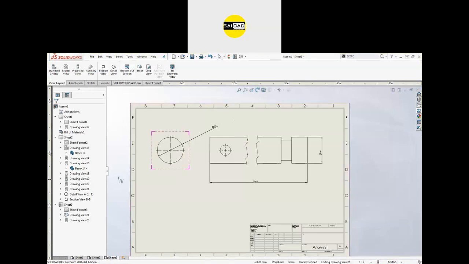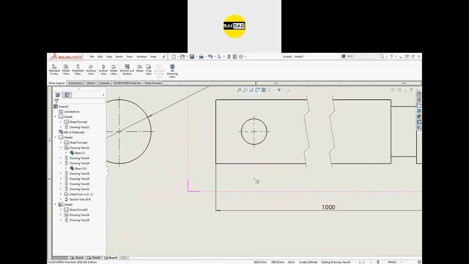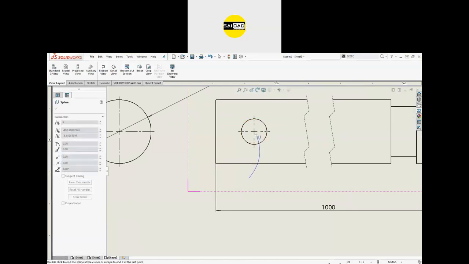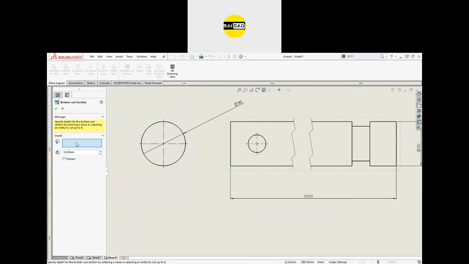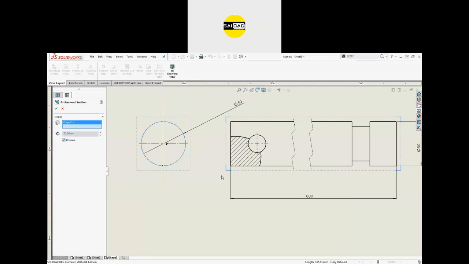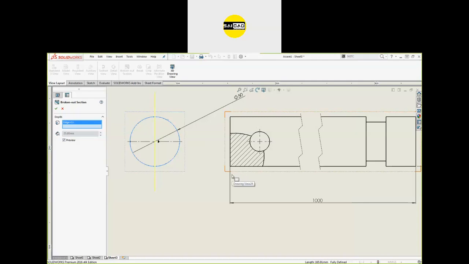To create that, we have a broken out section here. Where I want to create, I want to create here, and where you want to break this one, I want to break it like that. Okay, just close it. After that, it is asking for the depth. I want the depth to be from this face. I can just select the face and select the preview. You can see we have a cut section here up to this depth.